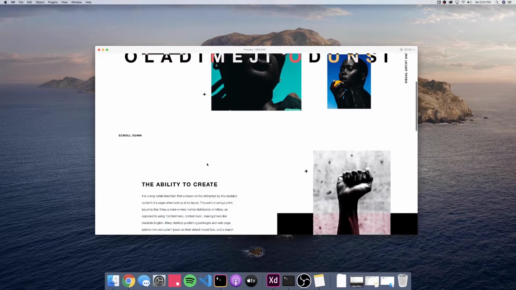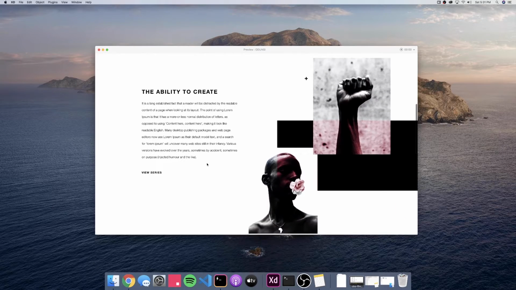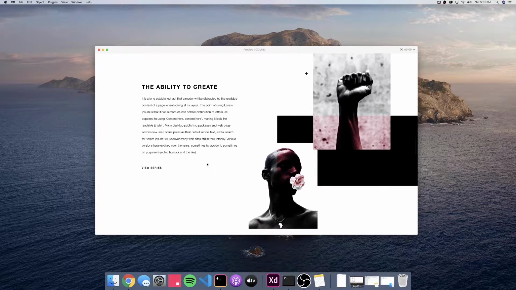When you scroll down, you get to another section which talks about the ability to create kind of like a background behind the photographer, a little about us section there. Currently it is lorem ipsum because I couldn't find too much information about Olademeji, but in this case we are just going to leave it as dummy text.